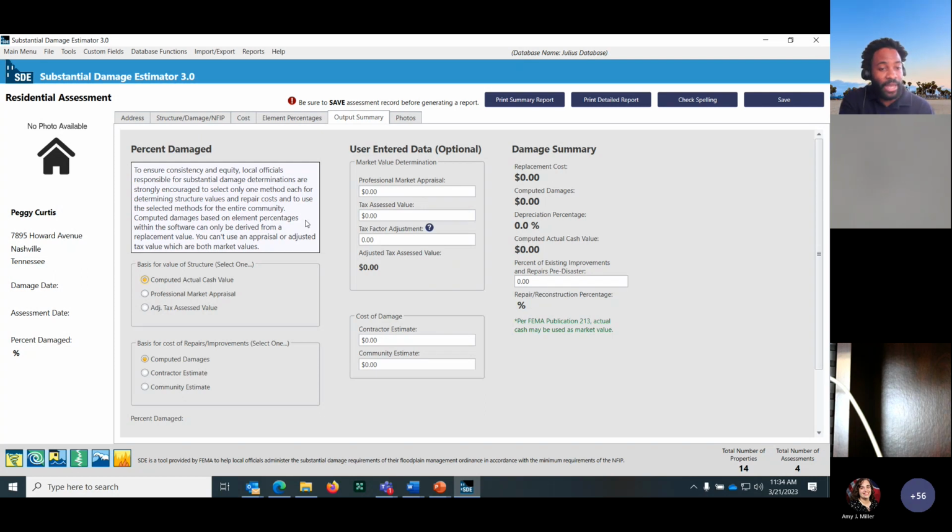Contract estimate: if the homeowner has a contract estimate showing all the repairs needed to bring that structure to its pre-damage condition, use the contractor estimate. If you have a community estimate, and you don't want to use the computer damages, you could utilize that as well. But the two default options are the computer cash value with the community damages. The majority of communities end up using the tax assessed value with the computer damages across the board for their processes when it comes to assessing buildings, whether residential or non-residential, for substantial damage compliance.